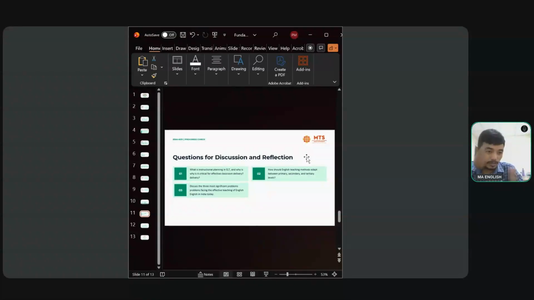Okay, so the first question is: what is instructional planning in ELT, and why is it critical for effective classroom delivery? All right. So try to write this within 200 or 300 words. Try to justify your answers. Okay, you may show it to me. It will help you. You will also develop your writing skills.